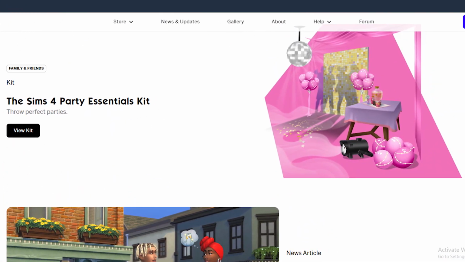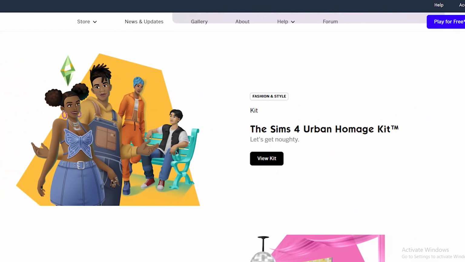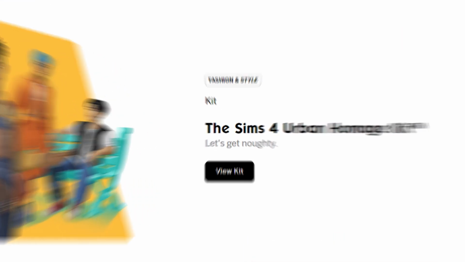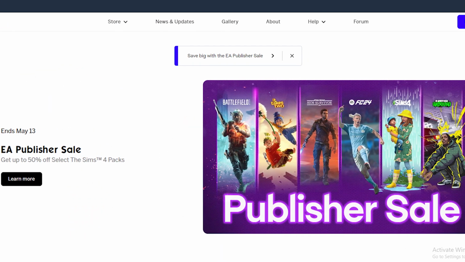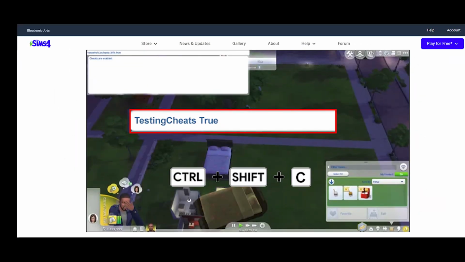Today in this video, we are going to tell you how you can enable edit mode in The Sims 4. Only in some easy steps, all steps you can see on your screen. So let's get started. Enable cheats on a PC.